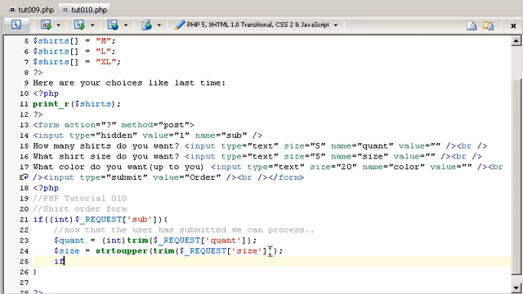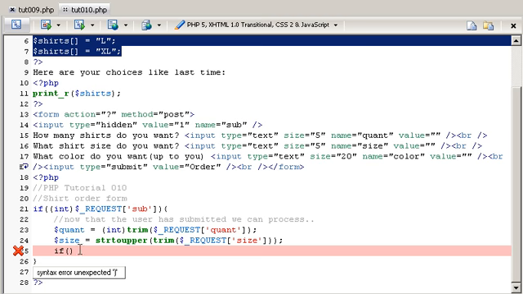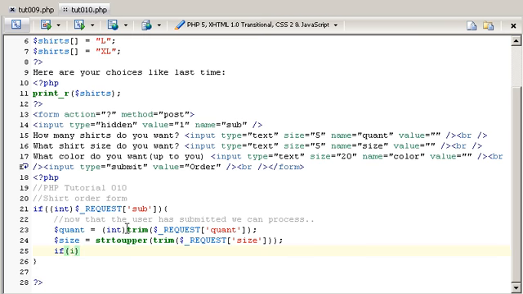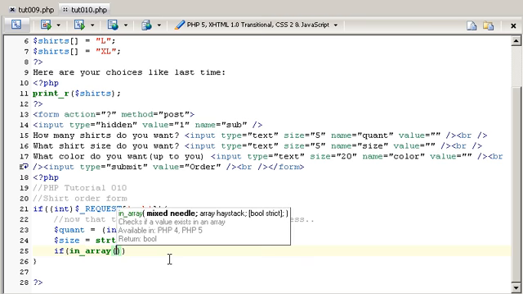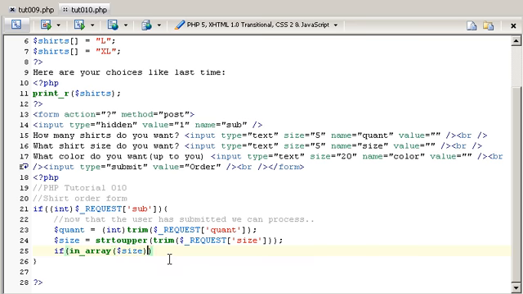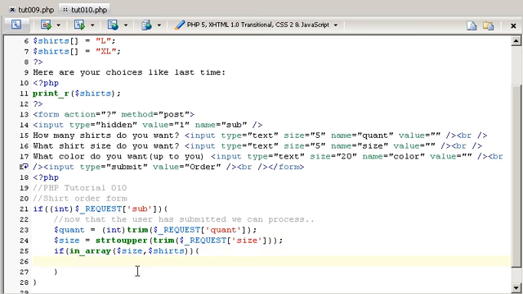Now, we want to check if the size is even within this array here. So we can say if in_array. Well, here we go. Now the size is the needle, and the haystack, which is an array, is going to be shirts. Then we can say that's good. Well, if I put this exclamation point before it, it's going to flip it. So it's going to say if it is not in the array, then it will process within here.